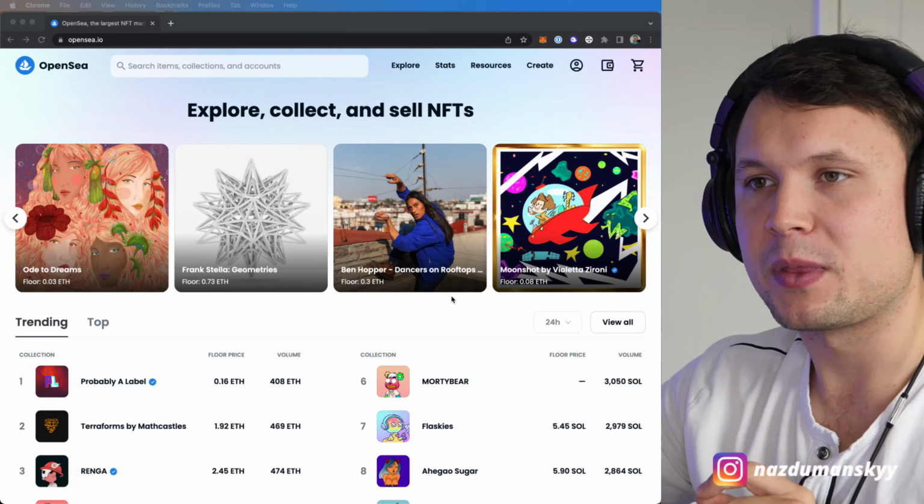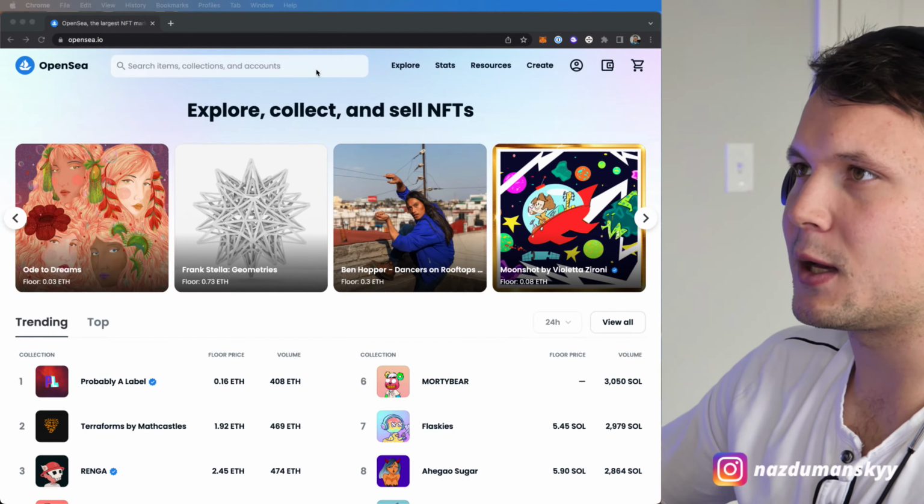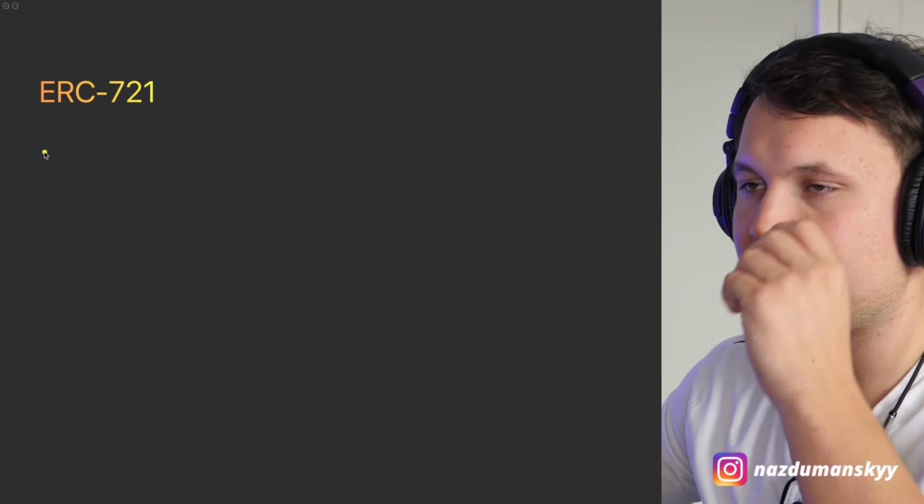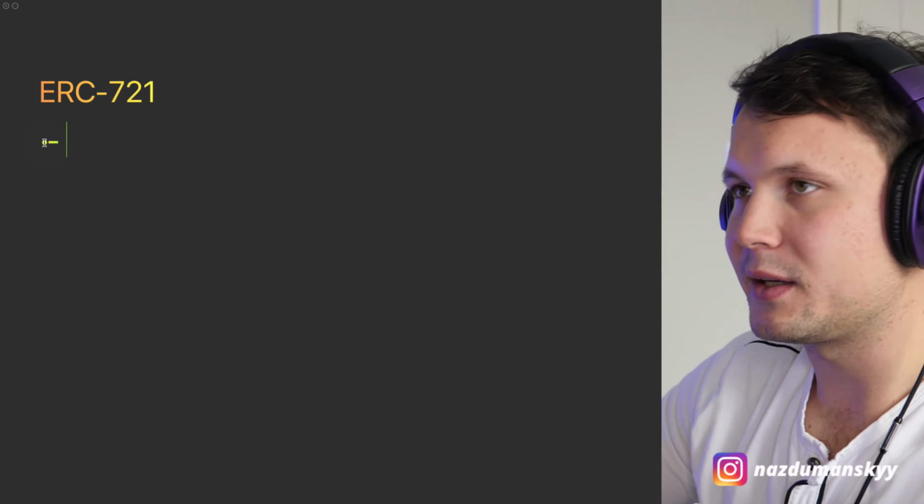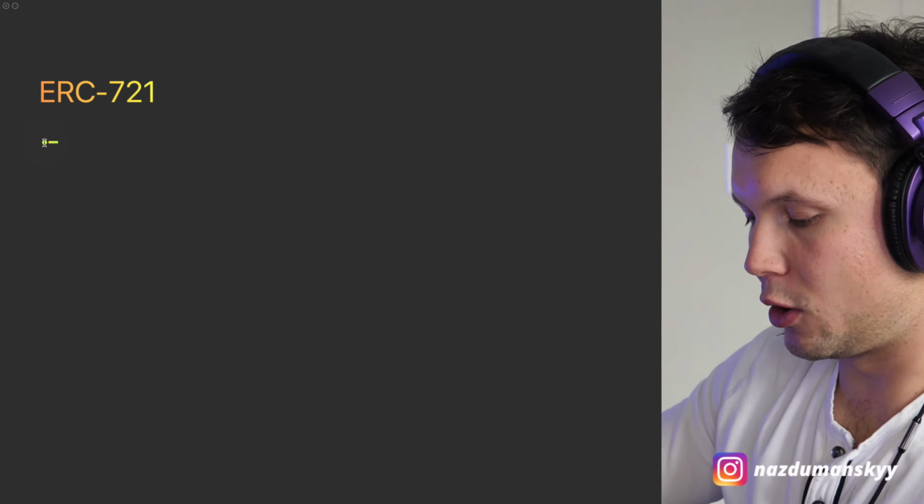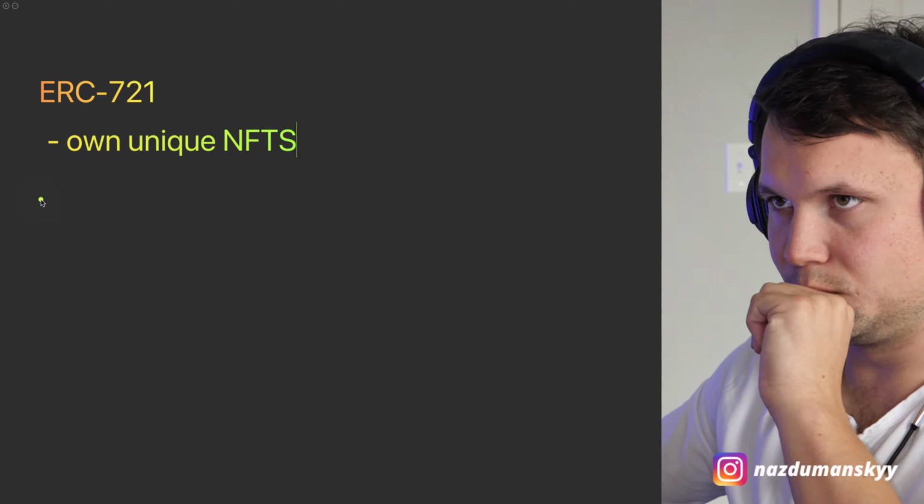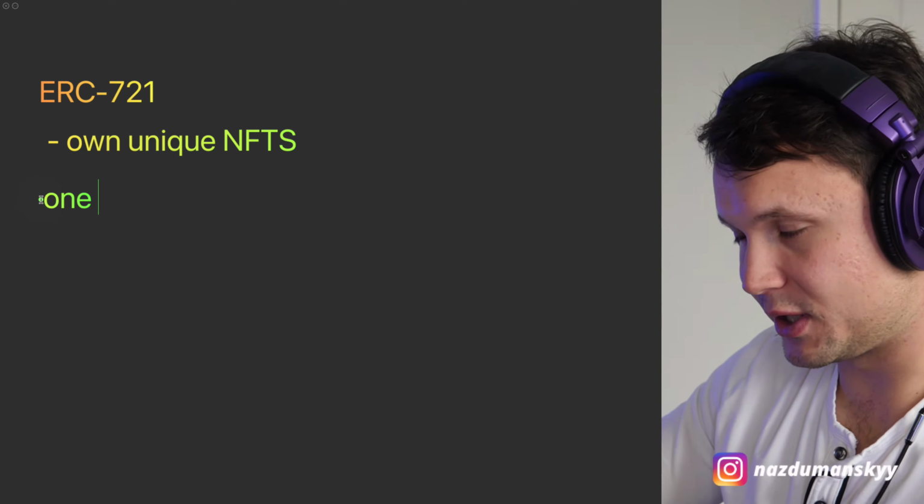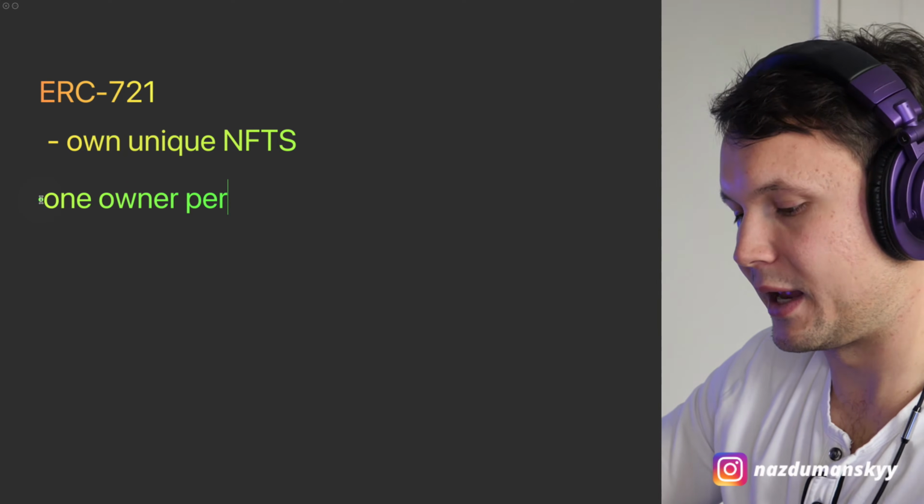I have no idea. So here's the difference, okay? If you want to think about ERC-721, let's just say right here, the ERC-721 smart contract, this is the original smart contract that was created. CryptoPunks used it first, then we got the Bored Apes and stuff like that. So they were the original pioneers. This smart contract is so cool because you can own unique NFTs, and so forth, right? But what it also means is that there's only one owner per NFT.